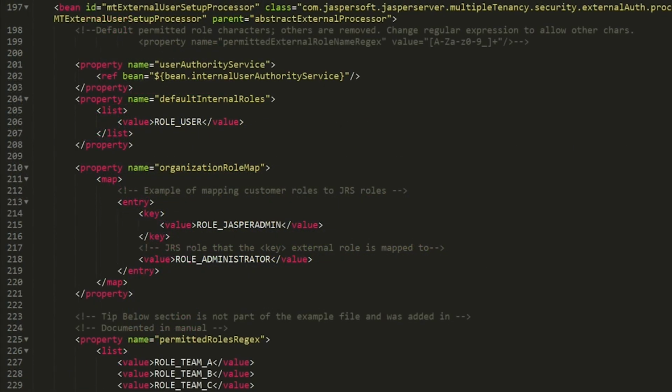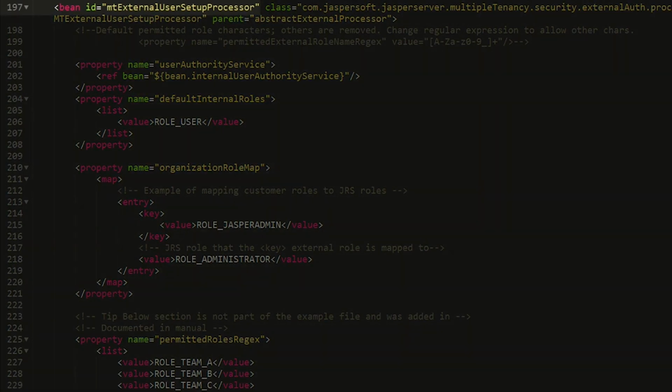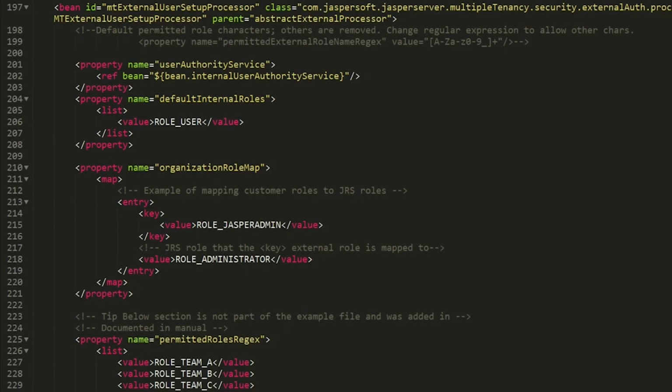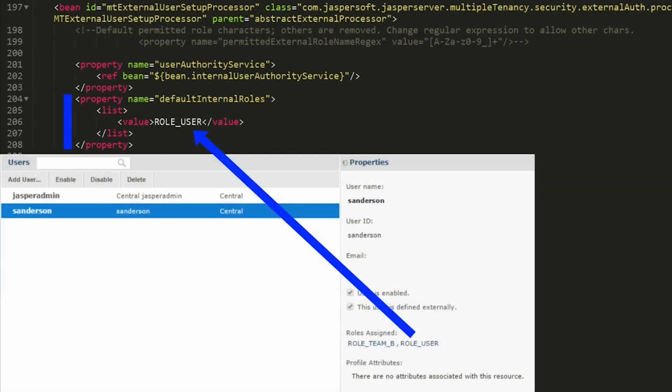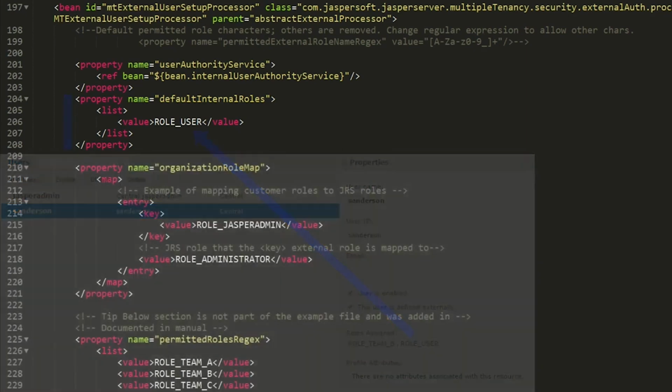Our final section to discuss handles role mapping. You can find this near line number 197 in a bean labeled MT External User Setup Processor. Default roles can be assigned to users as you saw earlier in this tutorial. This is handled near line number 204 inside a property labeled Default Internal Roles. The out-of-the-box setup assigns role_user to any newly created user. You can assign any number of roles to this list.